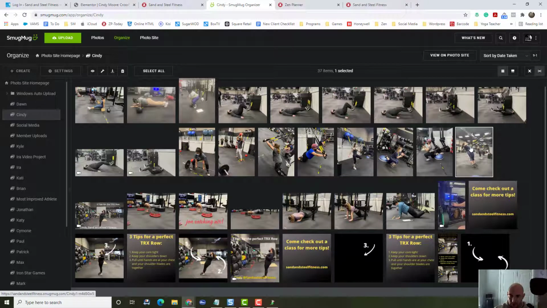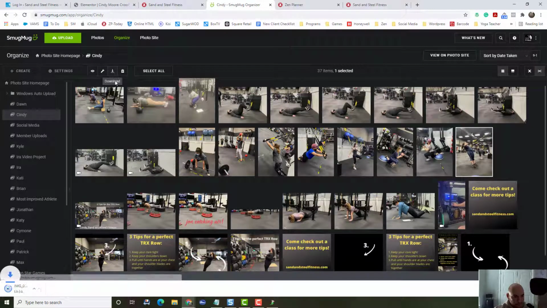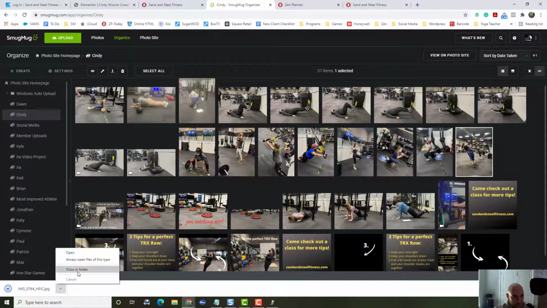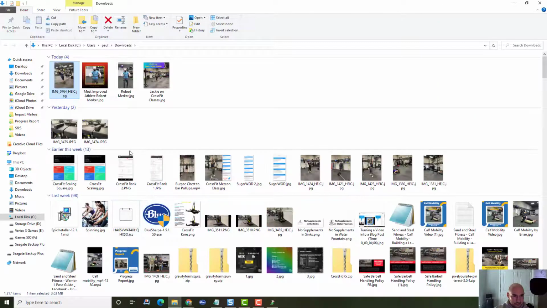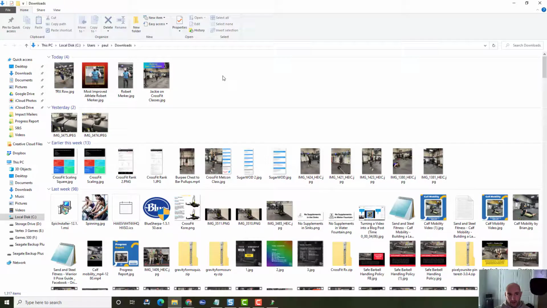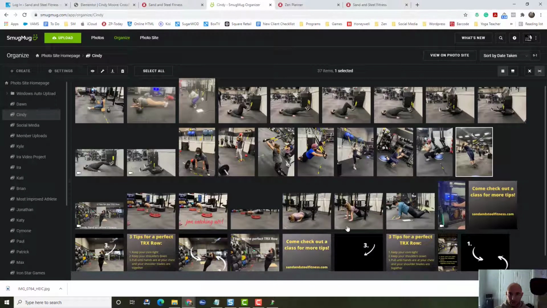So I'm going to click here, click download, show in folder. Okay, there's the image. We're going to have to compress it first though. So first thing I'm going to do is rename it TRX row. There's a lot of ways that you can compress images. There's tons and tons of ways. Canva has a built-in image compression tool, so why don't we just use that?